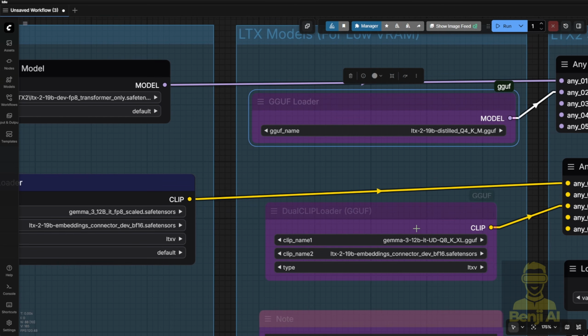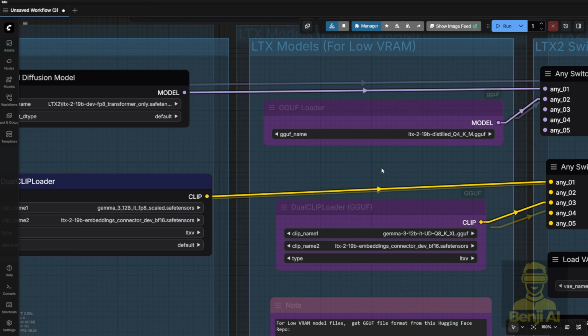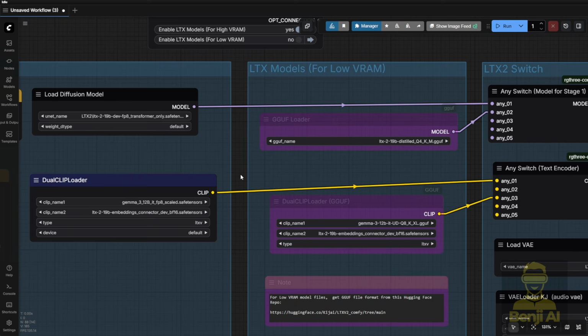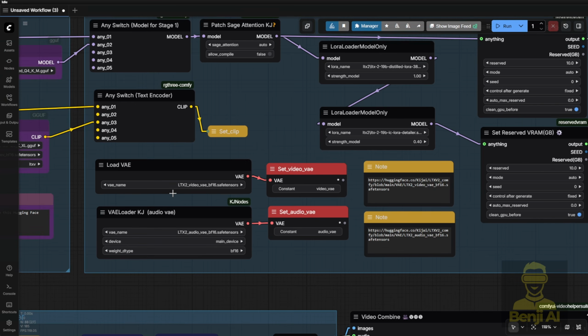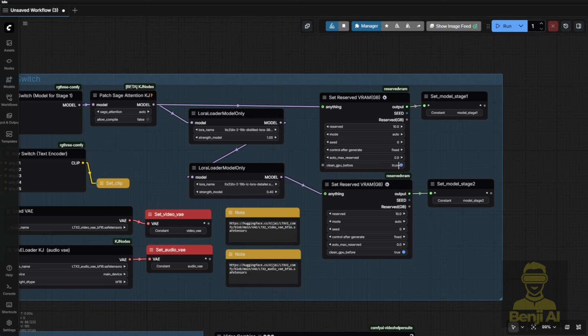And same goes for GGUF. This is specifically for low-VRAM settings. So I've included both high and low VRAM model loading setups here. Both can connect to the LTX switch. As I mentioned, we've separated the VAE, and the new VAE connections are pretty straightforward. This setup here is good enough. Recently, I've also started using reserved VRAM because a lot of people run into out-of-memory errors, or they just want to optimize generation speed for video content. Using reserved VRAM is a handy, straightforward way to avoid those memory issues.